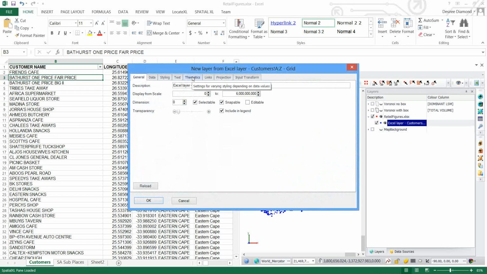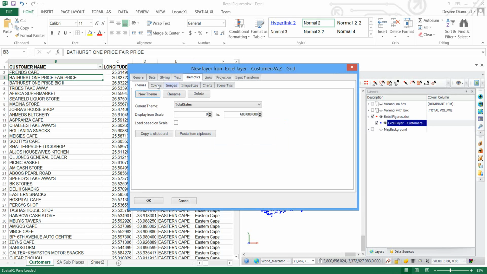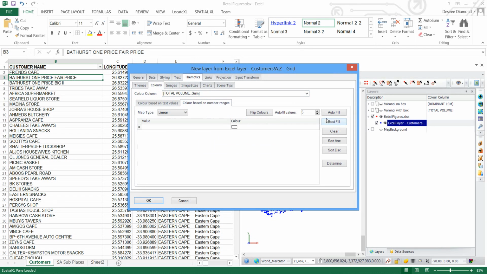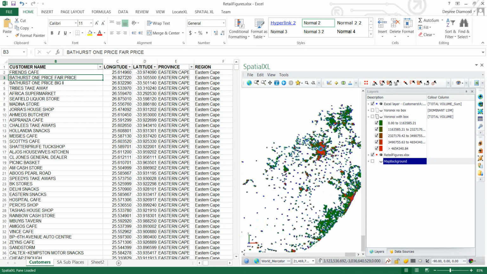I'm going to set up 3 themes in this grid. The first one will just be for the total sales. For my color column, I will use my total volume sum, and it's a number range, so I'll take the defaults there. So there you can see how the picture looks.